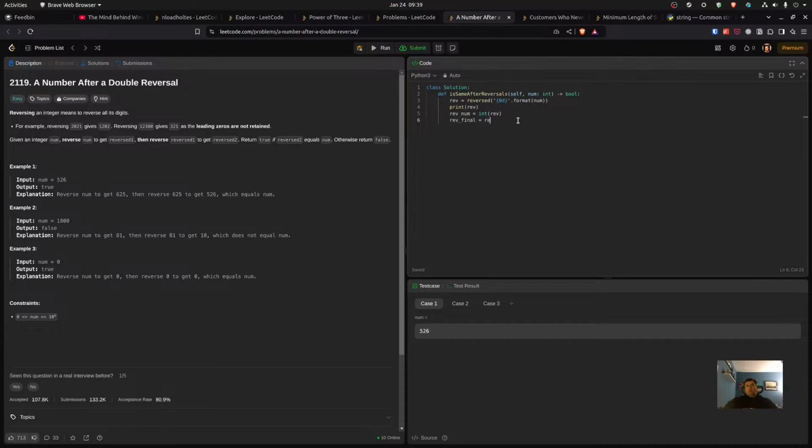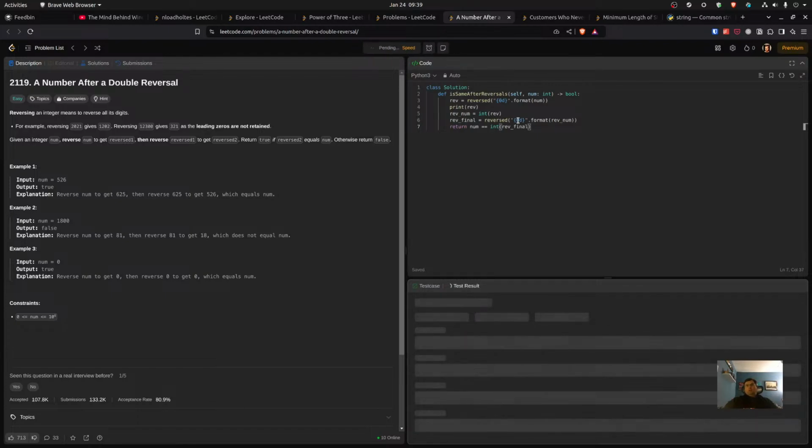Final reversed, 0d dot format rev. Ooh, not warmed up today. Return num equal rev int rev final. Really not warmed up today. Let's run this and see what happens.